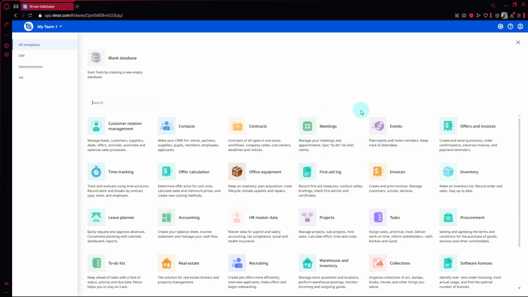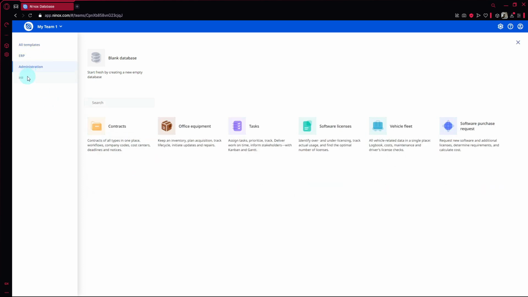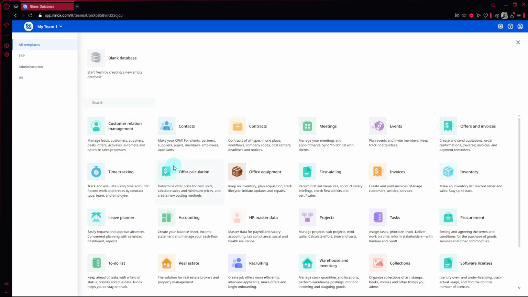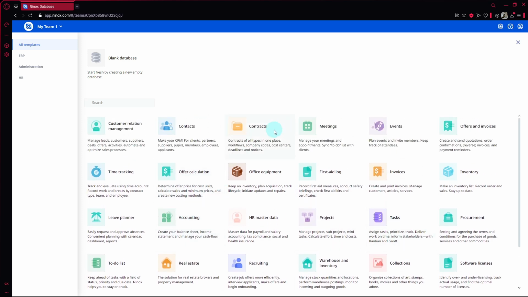simply utilize the events template over here. If you're looking for templates for ERP, administration, EHR, it's all going to be available over here on the left side as well. Now, this will save you a lot of time and effort so that you could spend more time optimizing the contents and how the structure works instead of wasting your time building it manually.